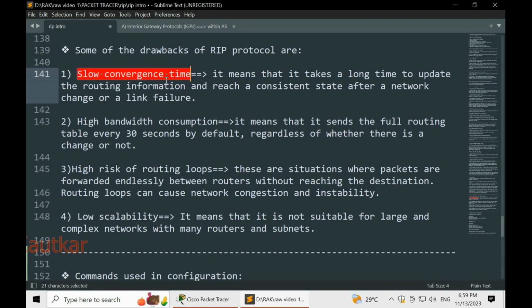The second problem is high bandwidth consumption. As we discussed, it sends the full routing table to its immediate neighbors every 30 seconds by default, regardless of whether there is a change or not. So that's why there might be higher usage of bandwidth, and sometimes it may create congestion as well. Third drawback, you have a higher risk of routing loops. In this scenario, the packets are forwarded endlessly between the routers, and they are not reaching their appropriate destination.